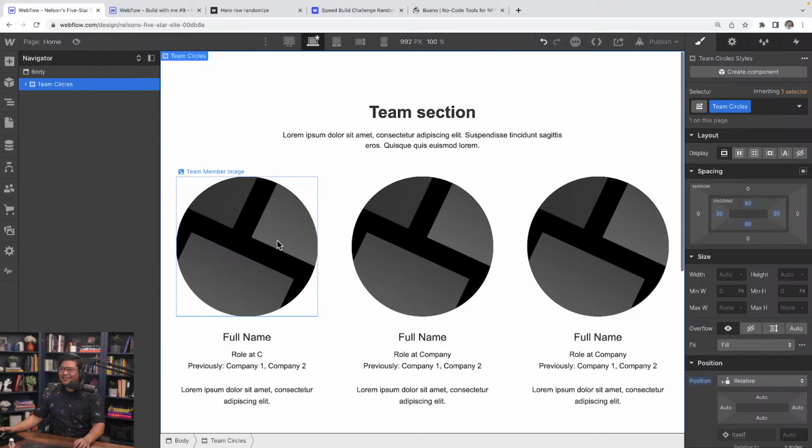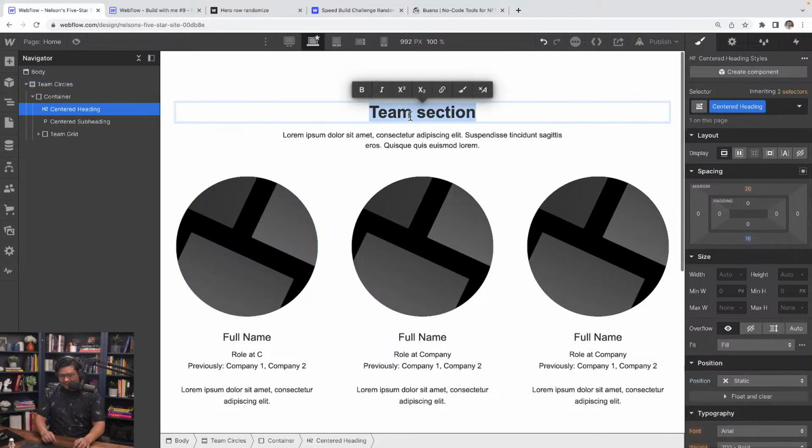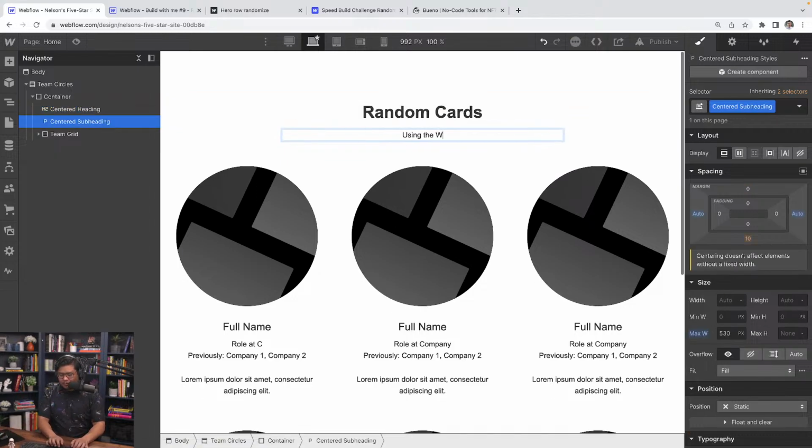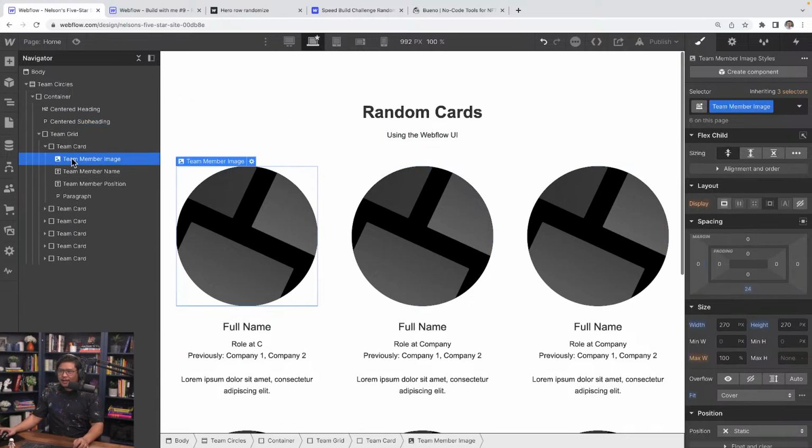So we didn't really have to do much CSS. We don't have to do much styling. Everything's done for us. So let's call this random cards using the Webflow UI. Okay, so all of these elements are static. They're not being pulled from the Webflow collection. None of these elements are bound to the data from the Webflow collection, but we're going to use this layout inside of a collection list.